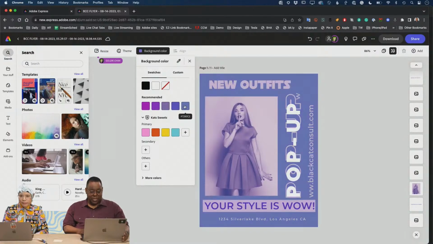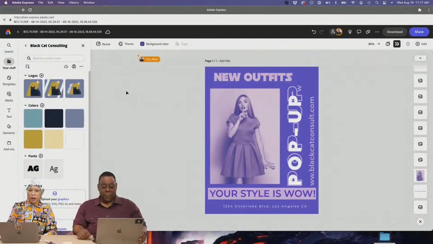I can't remember what it used to be, but I kind of like this. I think I like that too. And if we switch over to my screen really quickly, one thing that we can do is I've preloaded my Black Cat Consulting, and I can also go ahead and change colors too. You know what?